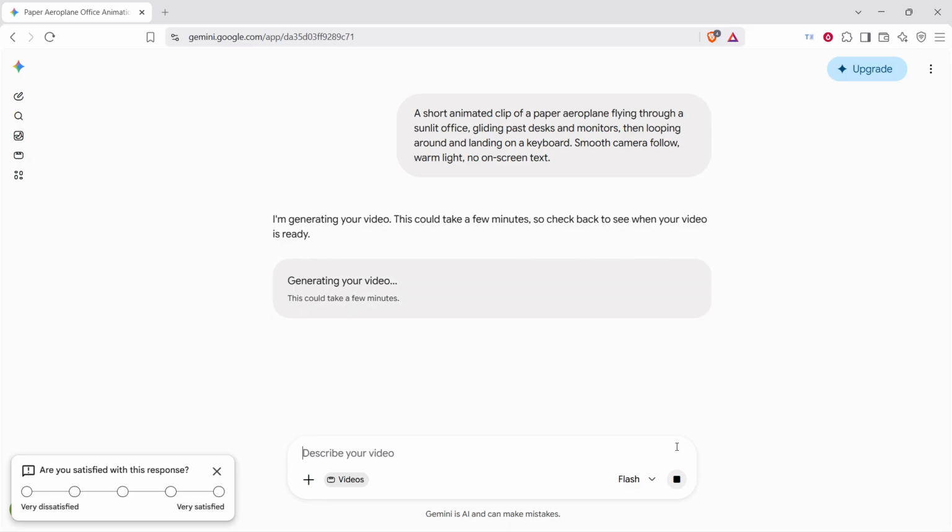If you hit a daily limit message, you'll need to wait until the next day or switch to a paid account to continue. Video generation can take a few minutes depending on your prompt, so don't refresh the page while it's processing, or you'll lose your request.